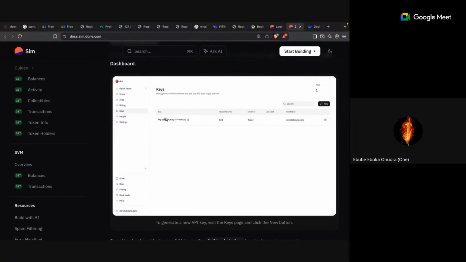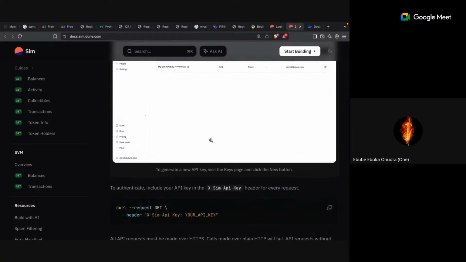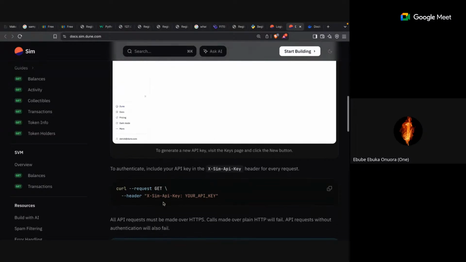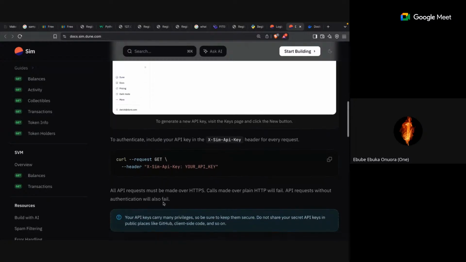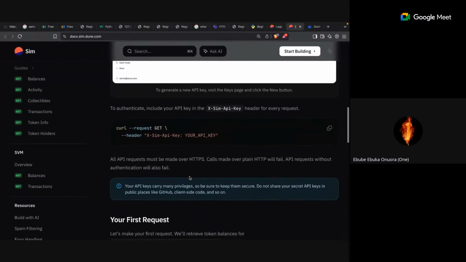Keys. My Sim API key. This is it. To generate a new API key, visit the keys page and click the new button. To authenticate, include your API key in the X-Sim-API-Key header for every request. This is how your API key can be set up in your Visual Studio Code.